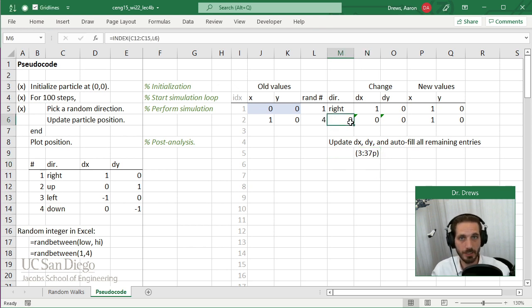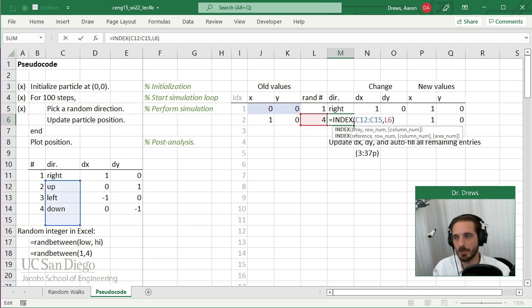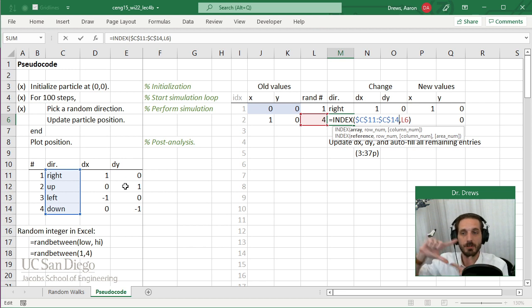So the correction that you're going to have to make, and I'll update it for direction, is you're going to have to put dollar signs in. For me, it's C12 to C15, and I need to offset it by 1, right? So actually, it doesn't need to be C12, it needs to be C11, and it doesn't need to be C15, it needs to be C14, right? I'm looking over here in the blue to make sure that they're always in the correct location. So your dx always needs to be that column vector of dx values, and your dy always needs to be the column vector of dy.